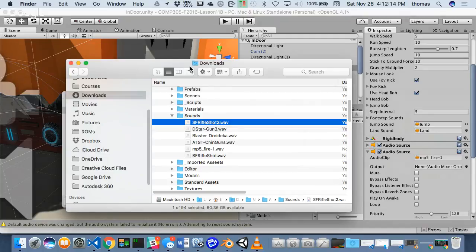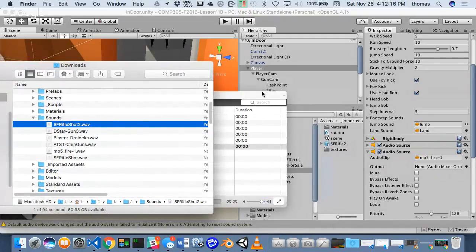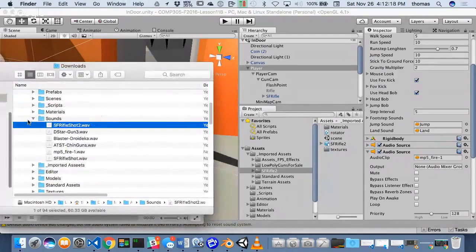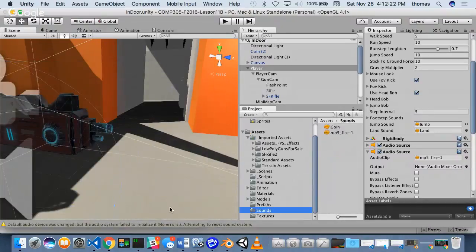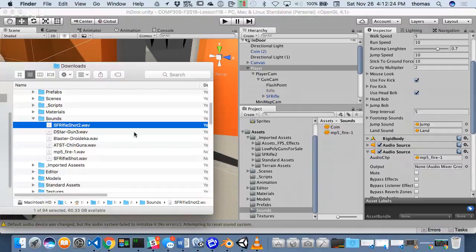So I'm going to pull this SF Rifle Shot sound into my sounds folder. I could certainly make it again with you, but there's no point. It takes a bit of time to balance it off. I'm just going to put it in there. Now you can make your own if you like. I'm also going to put it up on GitHub later so you can have the actual sound.